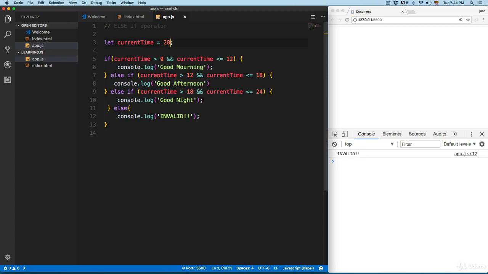And if we add 28, you can see this is going to be invalid. So this is a nice example of the usage of the if statement. Also the else if, we're checking 4 different conditions in 2 different else if. And finally, we have a fallback in this else statement.